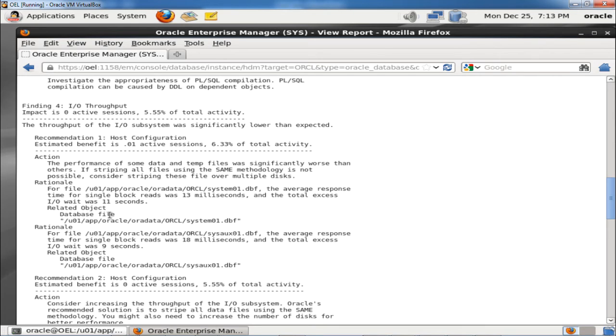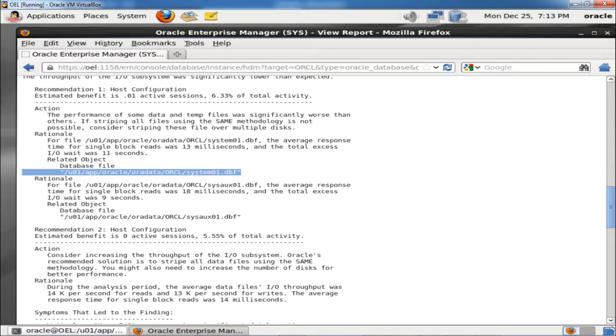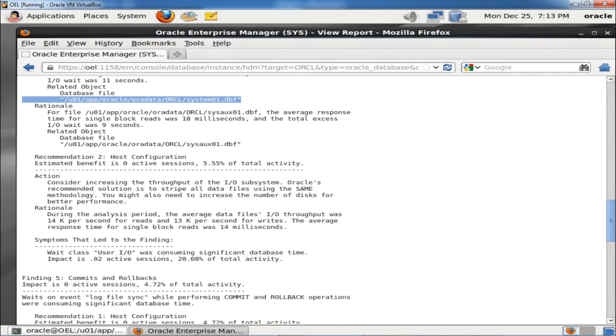Related object: database files. This is for system01.dbf. For sysaux01.dbf, the average response time for a single block read was 18 milliseconds and the total IO wait was 9 seconds. So this is one action, with the rationale they have given. Recommendation 2, host configuration: consider increasing the throughput of the IO subsystem. Oracle recommends striping all data files using the same methodology.